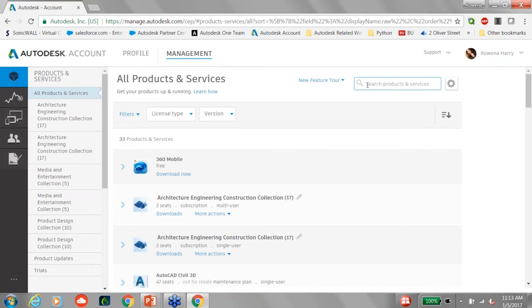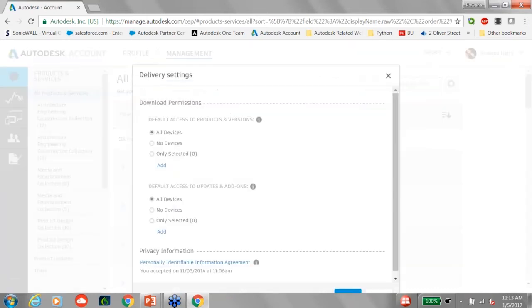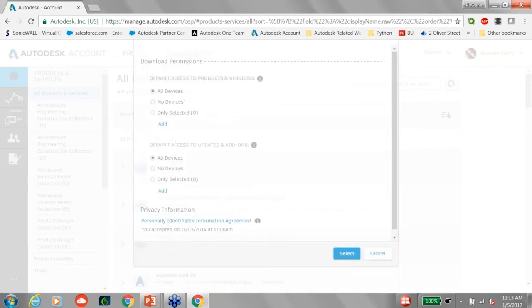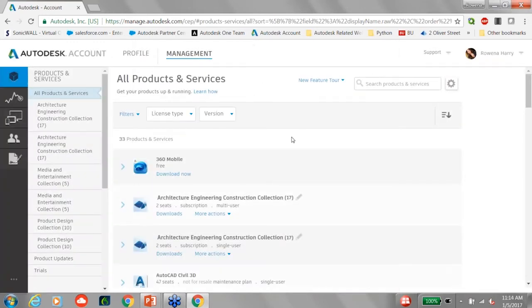They make it a little easier for you to locate what you would like by this search bar right up here. There's also a filter section. Sorry, that was the delivery things. Apologize. But there is also a filter section where you can filter by either license type or version. So that does make it a little easier.